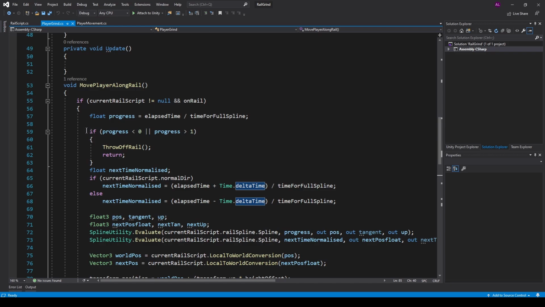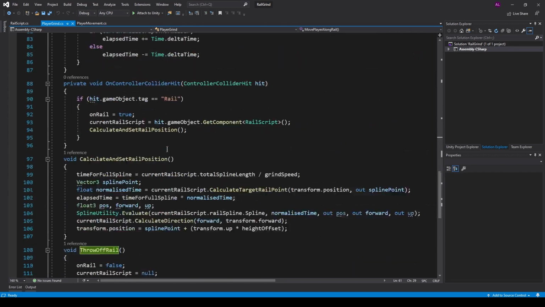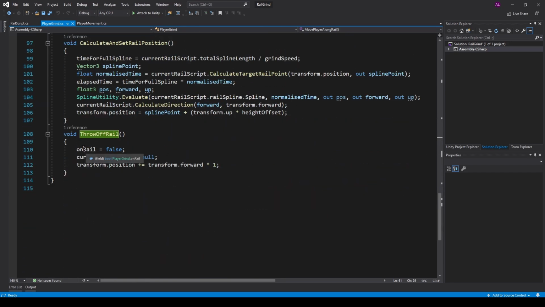So, when progress is less than 0 or greater than 1, we have a ThrowOffRail here, and that's fairly simple. In ThrowOffRail, you set onRail to false, you set the current rail script to null, and then what I do is I set the transform.position plus equals transform.forward times 1 unit. And that just sets them a little bit ahead from where they are facing. So when they leave the rail, they're facing in a certain direction, so I just put them 1 unit ahead in the direction they're facing, and they're off the rail, and it's fine.